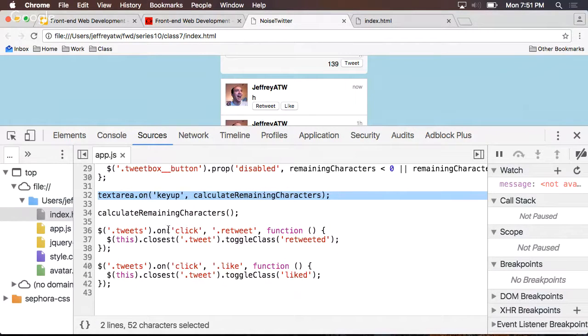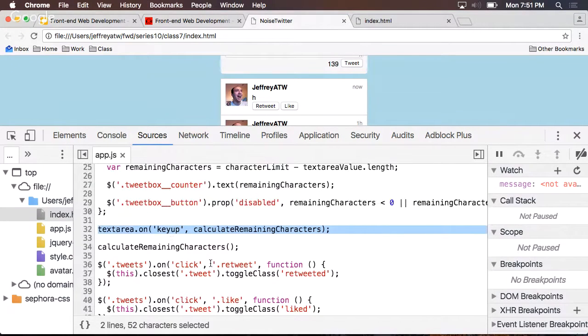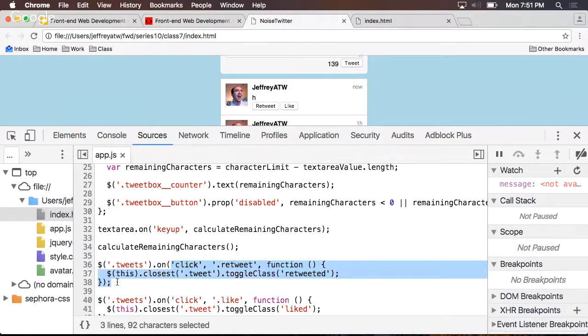Finally, we have this tweets.onClickRetweet function. So this is like these on calls up here, but with one additional change, which is that we're actually passing in 3 arguments into our on call. First, we've got our event, click. Then we've got another selector, and then we have the function that gets called every time this thing happens.